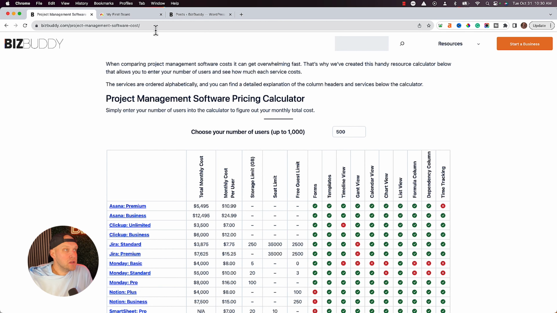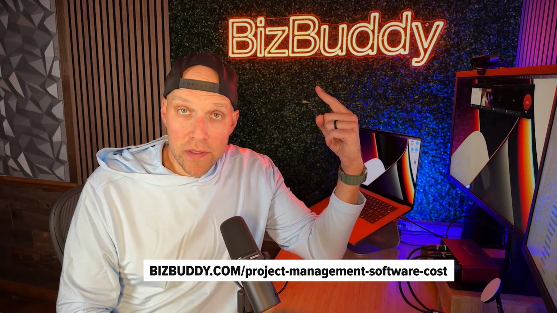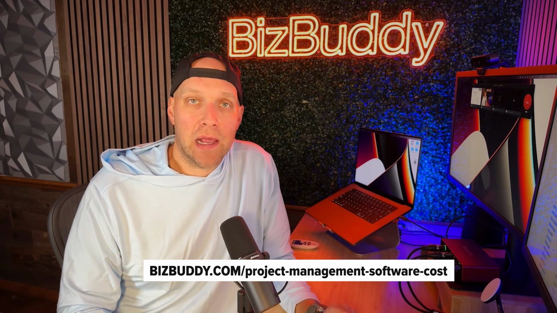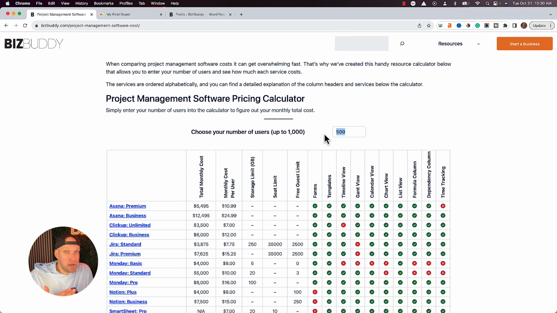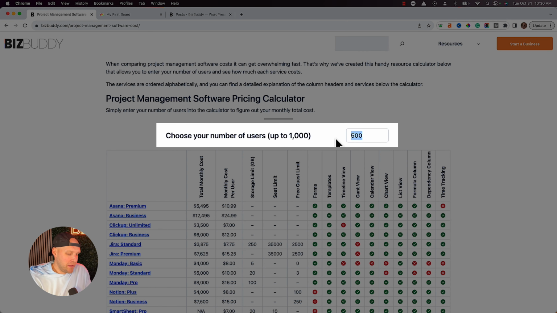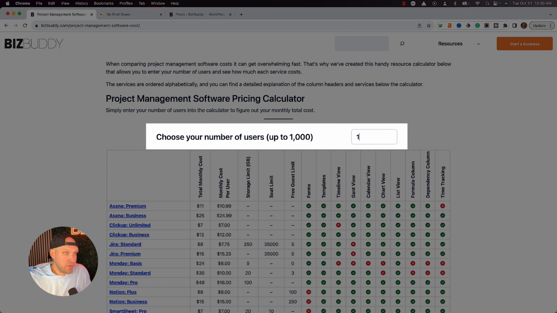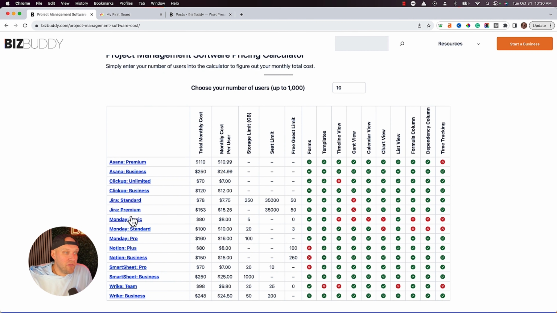All right, so you'll see the URL up here, and that is gonna be in the description below, but also there'll be a YouTube card that's gonna pop open that can take you to that calculator as well. So when you get there, the first thing you need to do, and this is really all the information that you have to input, is how many users do you have? It starts with 500, you probably don't have that many, but let's say that you have 10 for the sake of easy math. So what you can see here is these are listed in alphabetical order.